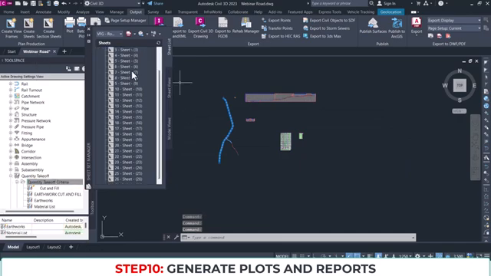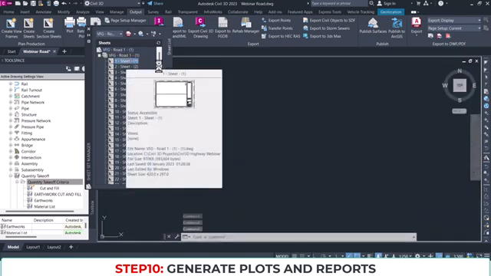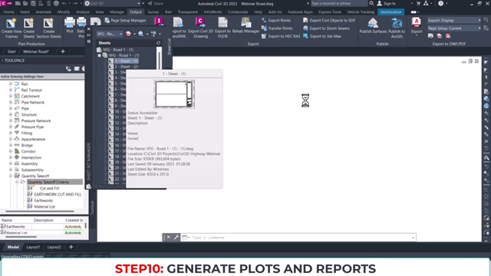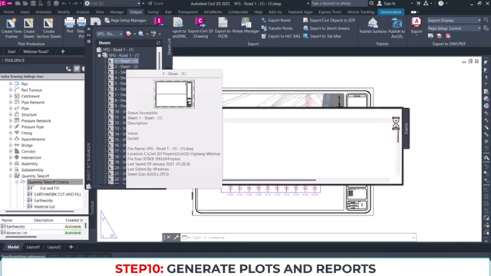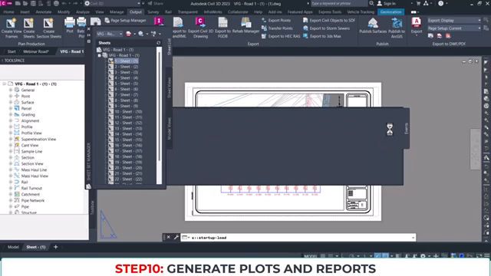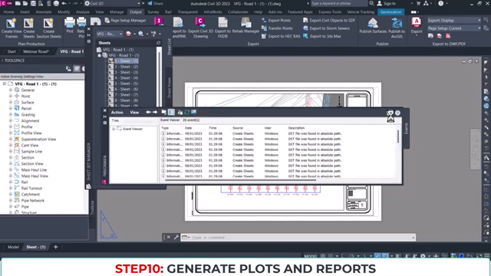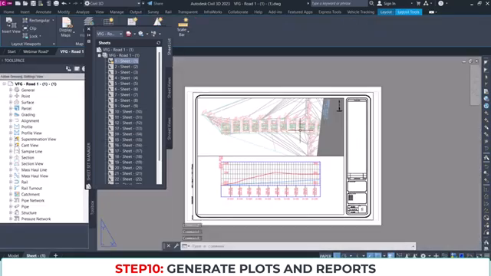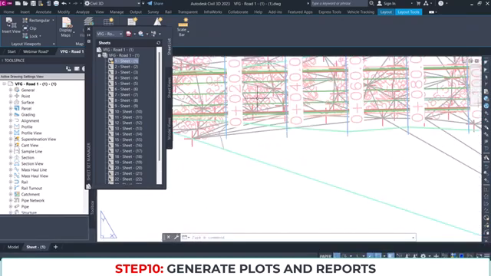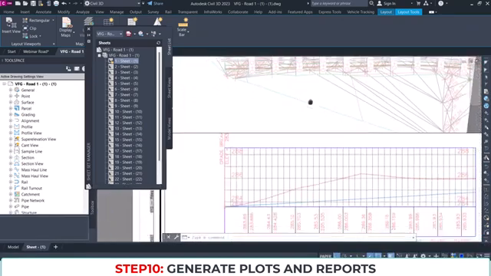Alright, so now if you double click on any of the sheets, you'll see how it looks like. Okay, it's opening up. Let me check this. So you can see it will automatically bring the plan above the profile.